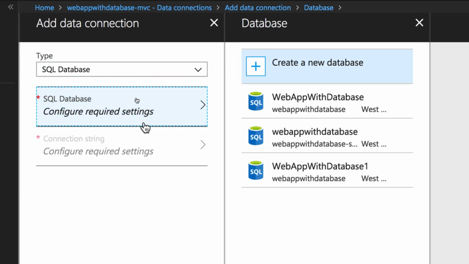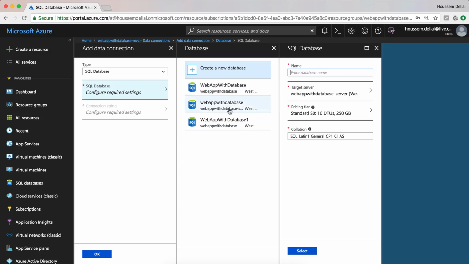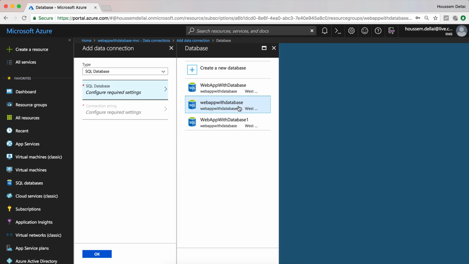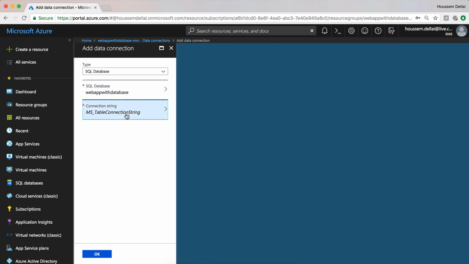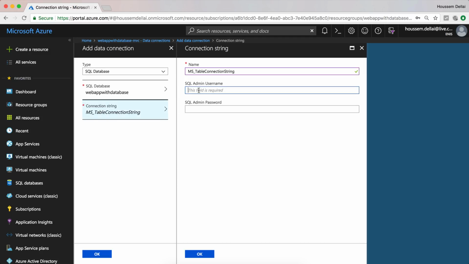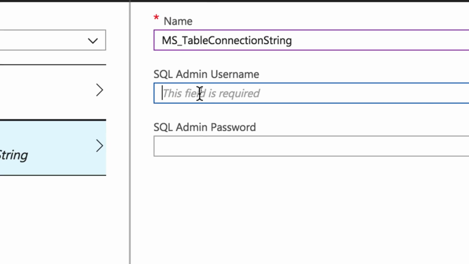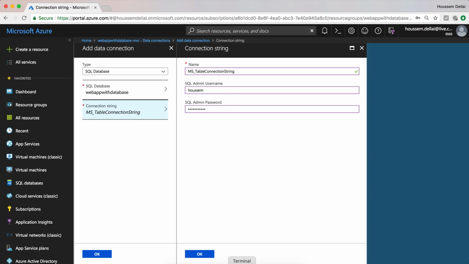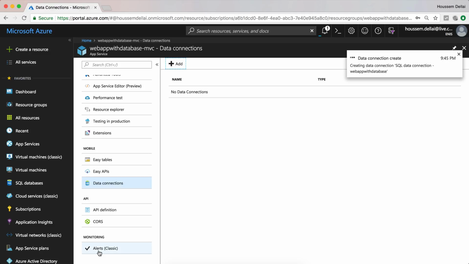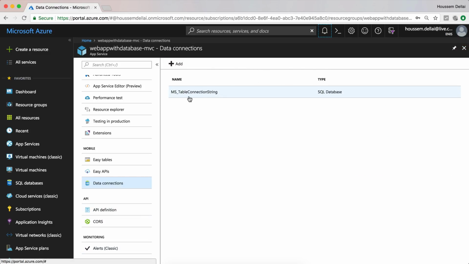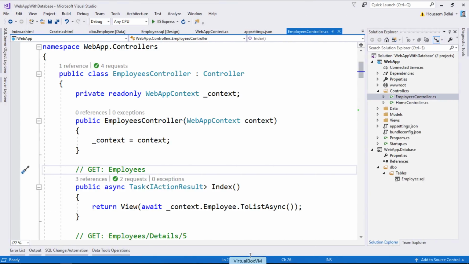Then I configure the required settings, so I have all my databases displayed here. I'll check the one that I want to use with this web app. I select it, then I check for the connection string, and here I need to specify the admin username and the admin password that I have already created for my SQL database. Hit create, then OK. Now I can see that I do have the connection from my web app to my SQL Server database.